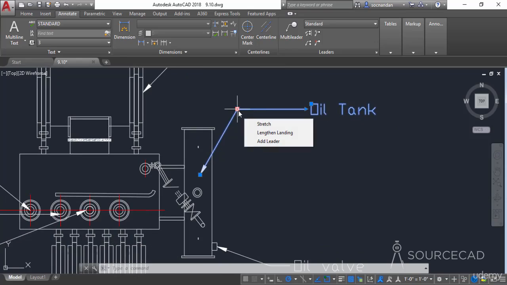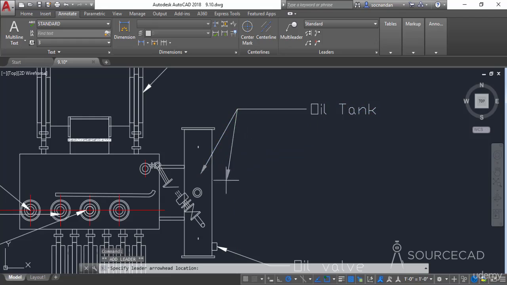If you want to add more leader lines, you can do that as well. So go to this grip, but don't click, hover your cursor and select add leader, and now you'll be able to add more leaders like this. So let's press escape and press Ctrl Z to get back to the original drawing.